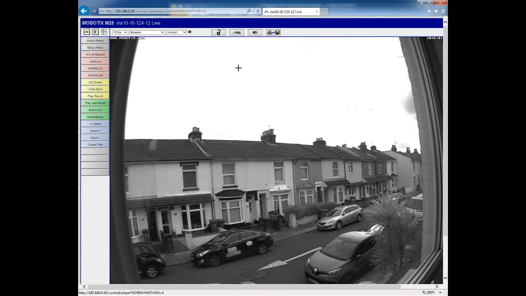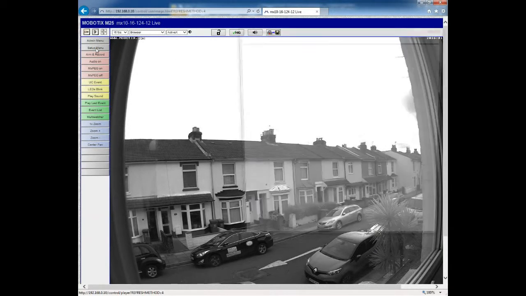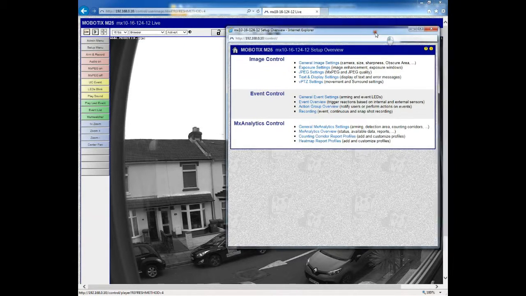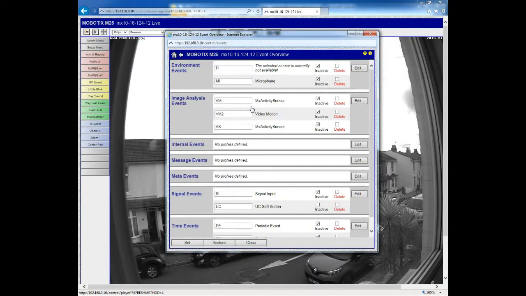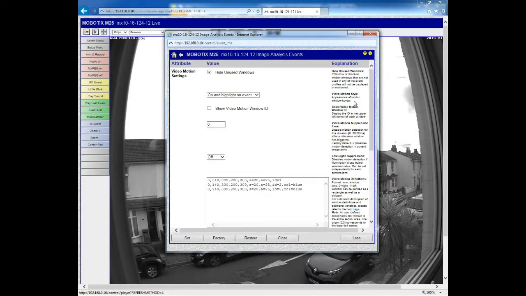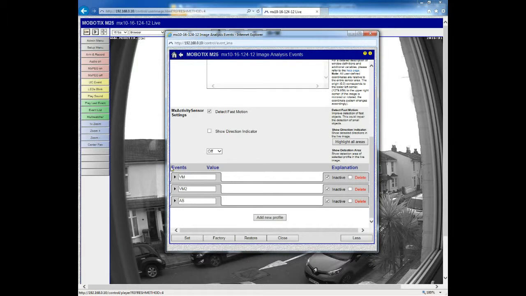Okay, so what we need to do is go to the setup menu and we want to go to the event control area and the event overview. In this area here, there is a section called Image Analysis Events, and you can see there are some already set up. We want to create a new one, so go to Edit, and we're going to scroll all the way down, and you can see there are some events already listed. We want to create our own, so what we're going to do is go to Add New Profile.